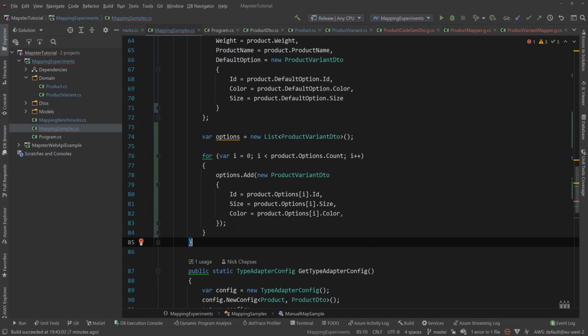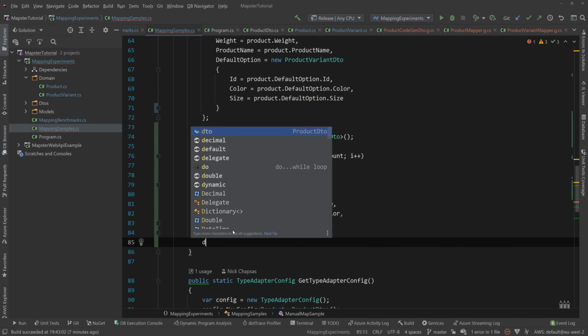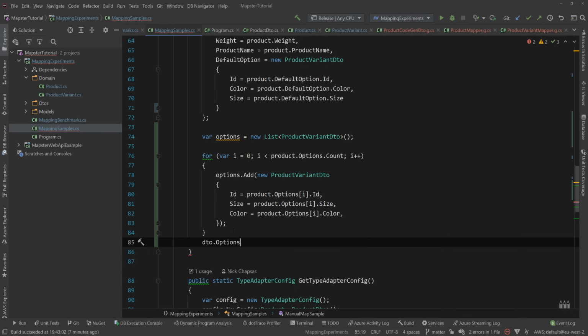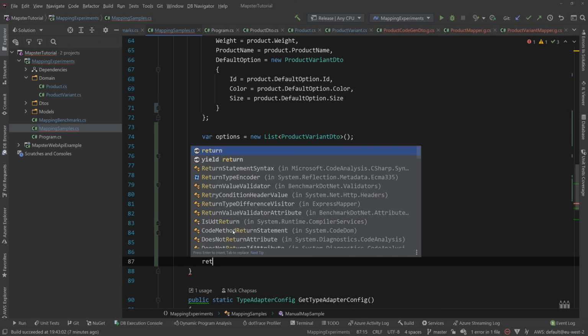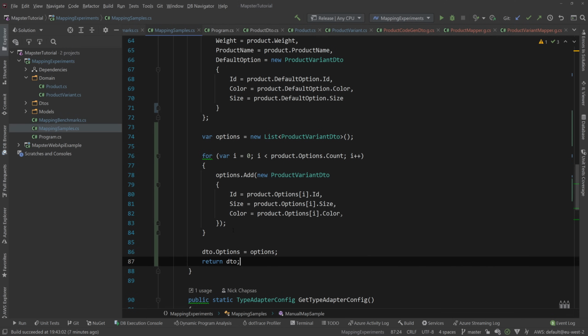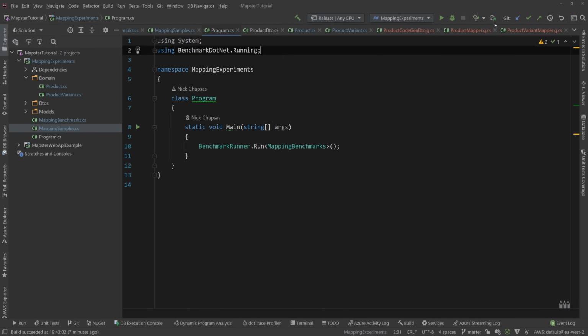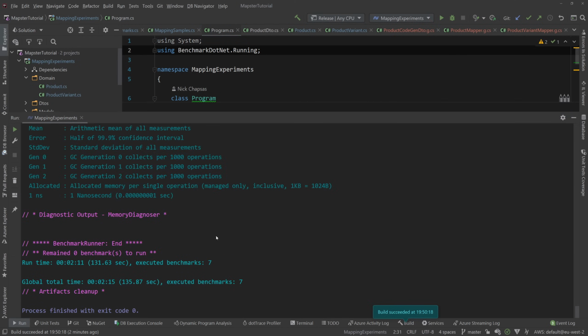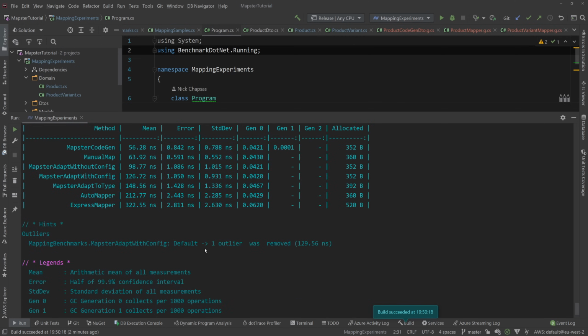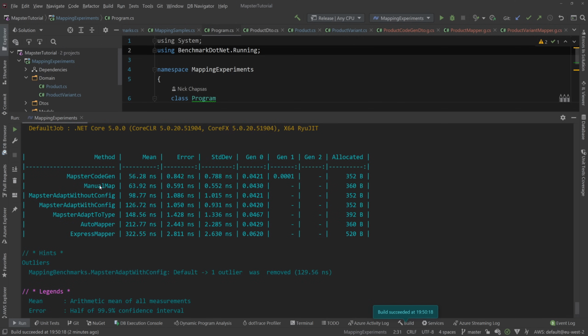And with that small optimization, I'm going to say DTO dot options equals options, and I'm going to return the DTO. So that should perform better. I'm going to run those benchmarks again, and let's see what we get. So here we go. All the tests have completed, all the benchmarks, and as we can see, my code is still not as performant as Mapster's automatically generated code. So I'm sure if I dive more into what I wrote, I can optimize it, but at that point, I'm just wasting my time. I might as well just use Mapster.